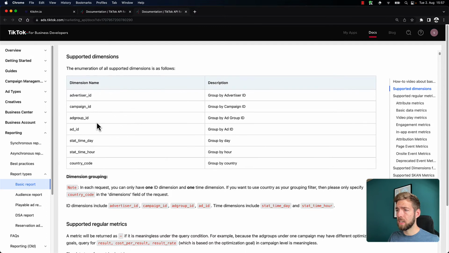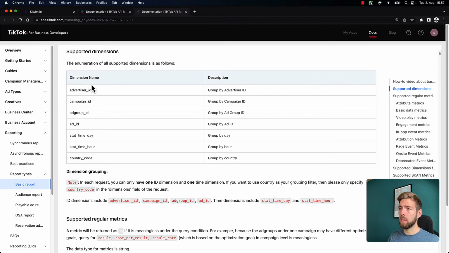So what we can see here is that we have something called dimensions. And there are different dimensions that are supported. So we can group data by these different dimensions. If you've ever used something like Google Analytics, you should be very familiar with dimensions and metrics. And in our case, we want to get the data broken down by ad and I guess not really by day. I don't really care about that.